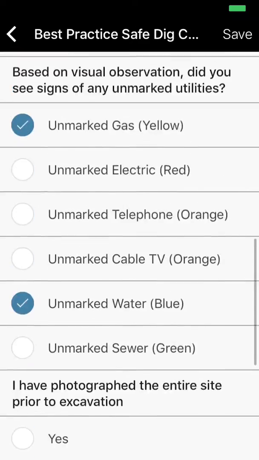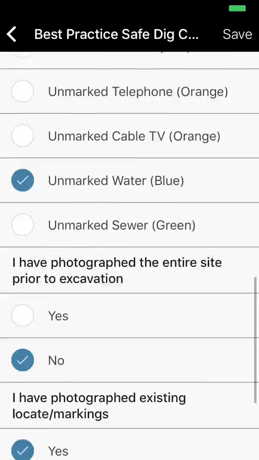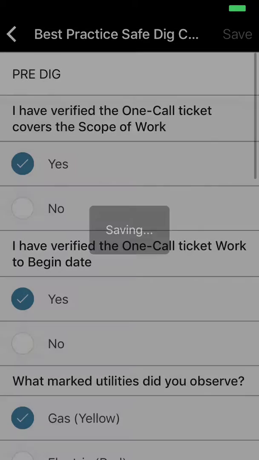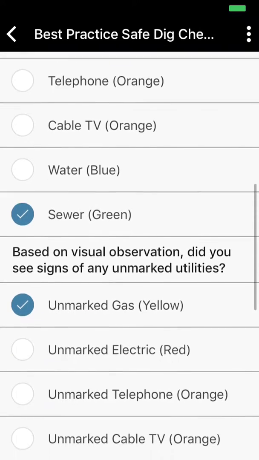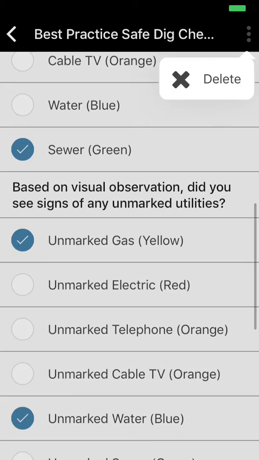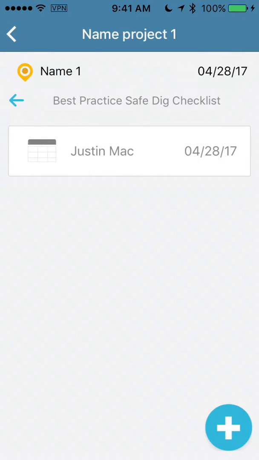It's just these checklists, the pick list, and then you go to save it, and when you save it, it will save here. See, it says Justin Mack 428, and you can go back through here and look through it. If you want, you can delete it by clicking this three dot menu on the right hand side. But it's that simple, so you can do as many of these as you want.